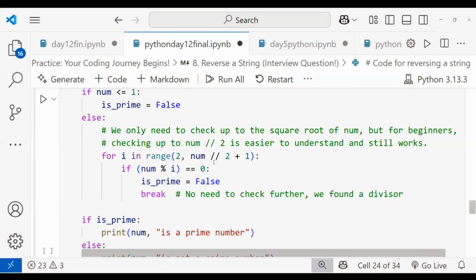Floor division, what does it mean? When you are doing the division, let me take 29. 29 divided by 2, what will you get? It could be a floating value, right? But in floor division we consider only the integer value. That is called floor division, and it is also called the whole number we are getting.